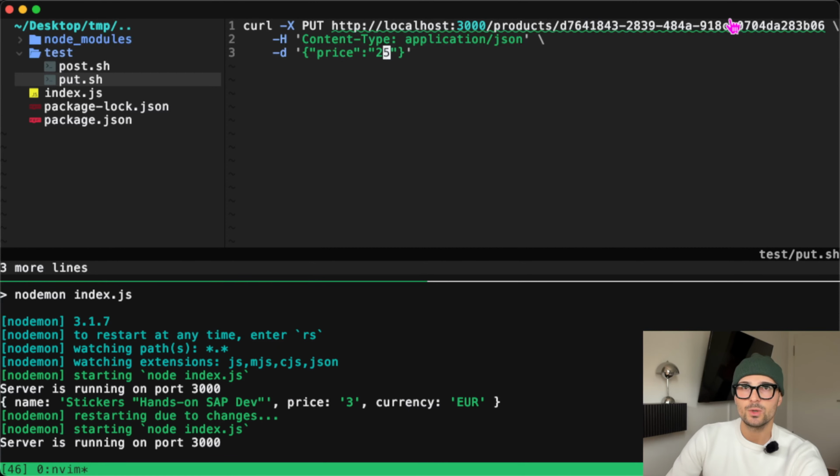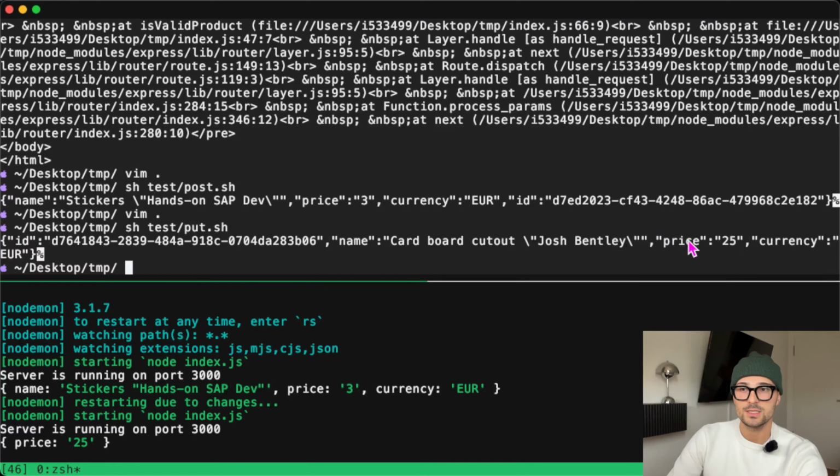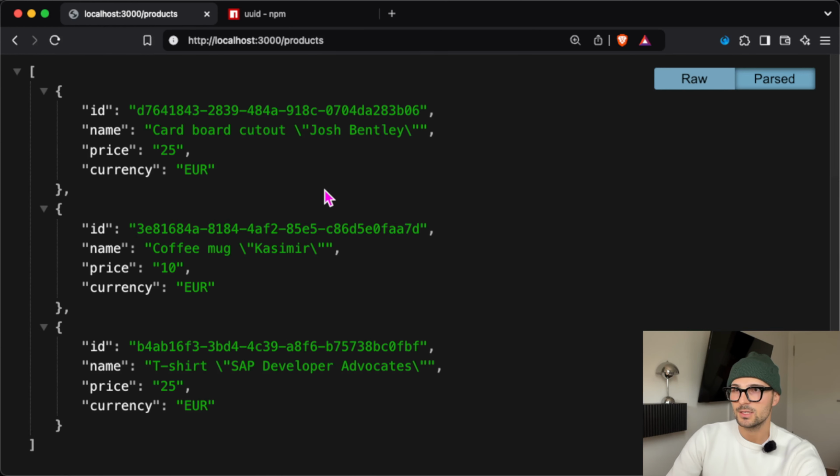And let's quickly check out what kind of product this is. It's the ID starting with D76. So it's the cardboard cutout from Josh Bentley, okay? And its current price is 20 euros, okay? So let's write that, and then let's execute the test/put thing. And we now get the product back with the cardboard cutout from Josh Bentley, and now the price is 25 euros. Okay, so let's refresh it, and we see the updated price.